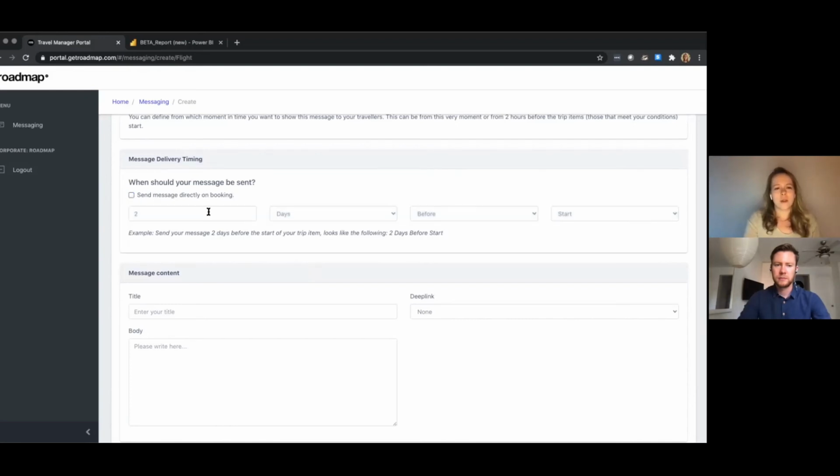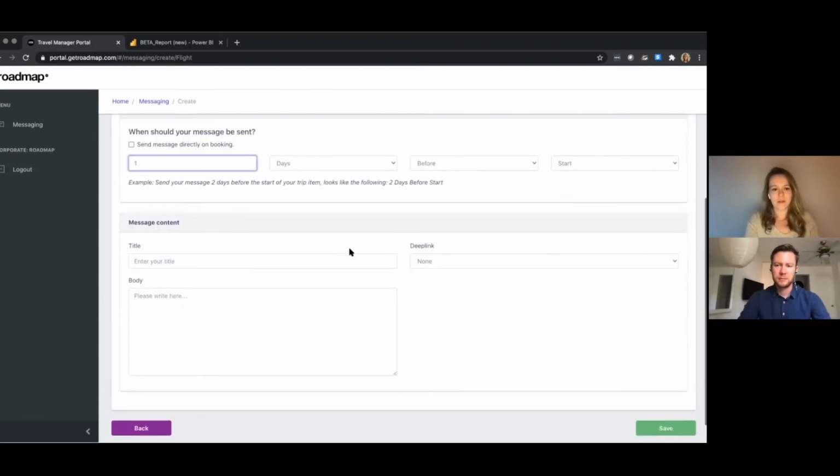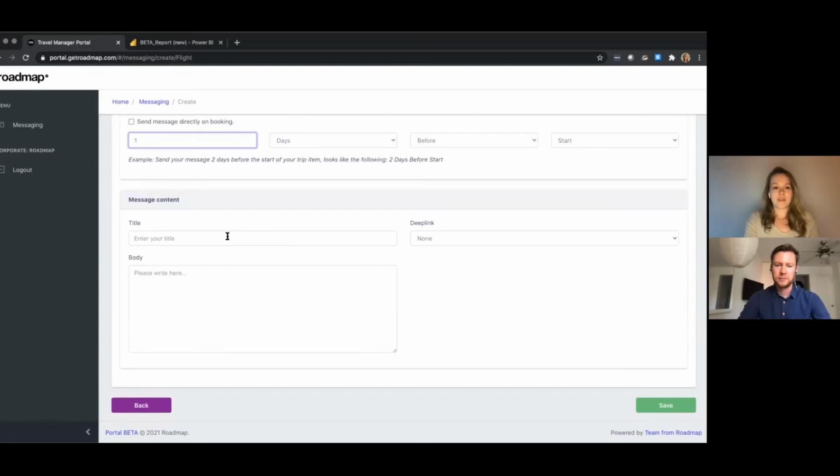I think I don't want that. I think 2 days before the start, that's actually nice. I can do 1 day, that's more relevant because it's like an extra gift for me as the traveler in case of benefits. And then you can say, okay, what does the message look like?